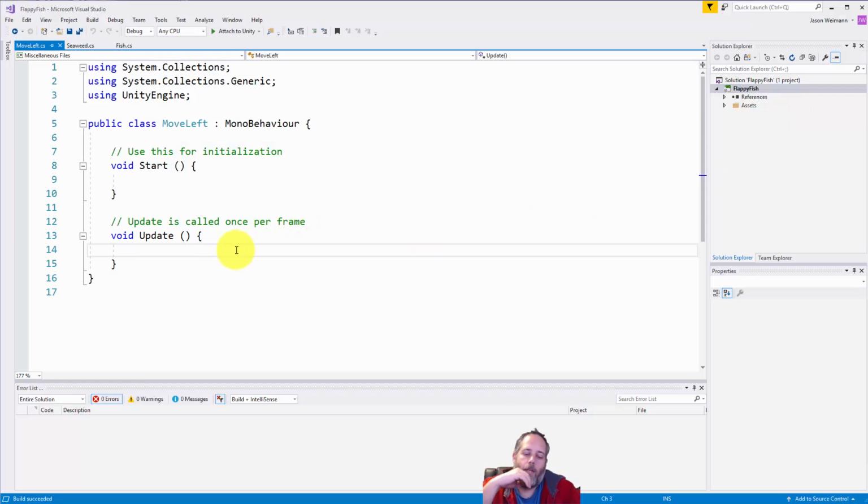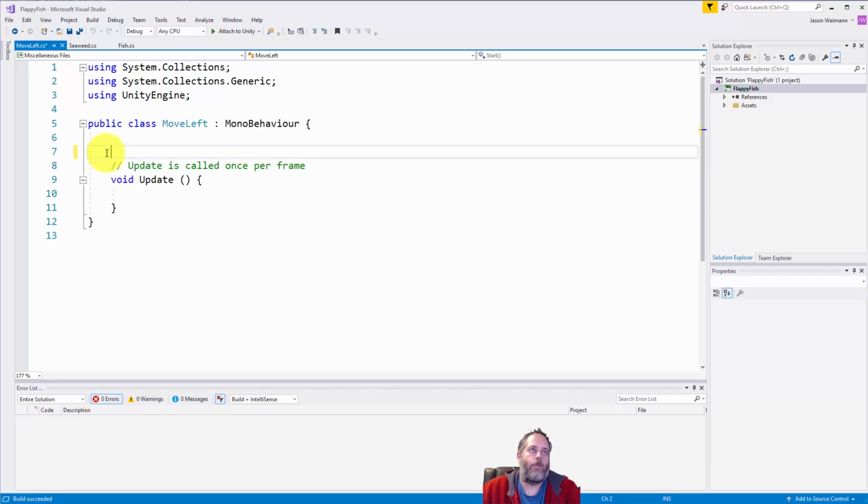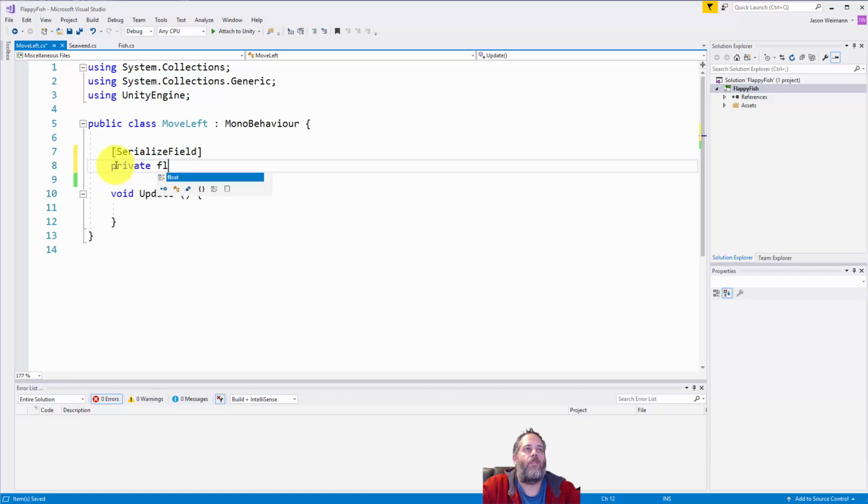So what we want here is to update, or in the update, move our seaweed just a little bit to the left every frame based off of how much time has passed. Now, we're also going to want to have a variable so we can adjust the speed of that. So I'm going to start by creating that. First, we'll go serialize field, and then we'll do a private float speed. And let's default it to 1.